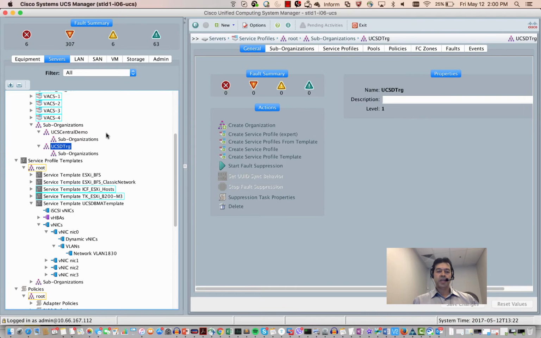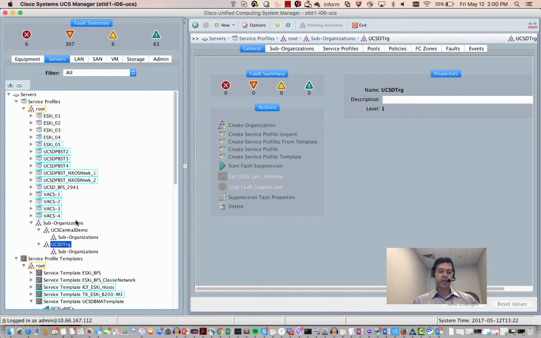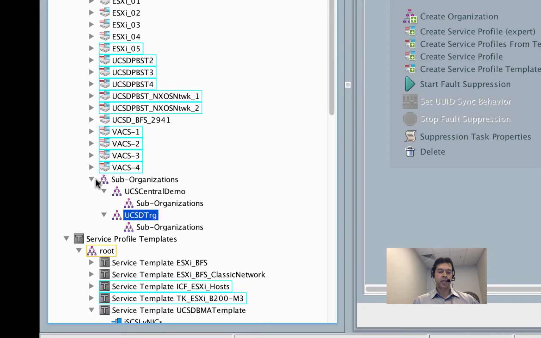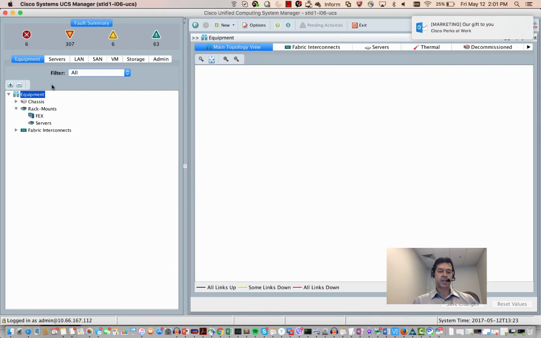So this is the UCS Manager. This is where we'll work. For those who are new, I made a sub org here, UCS Director training, so whatever we do, we do it here. That way we don't step on anyone else's toes. And their equipment, basically these are the servers.